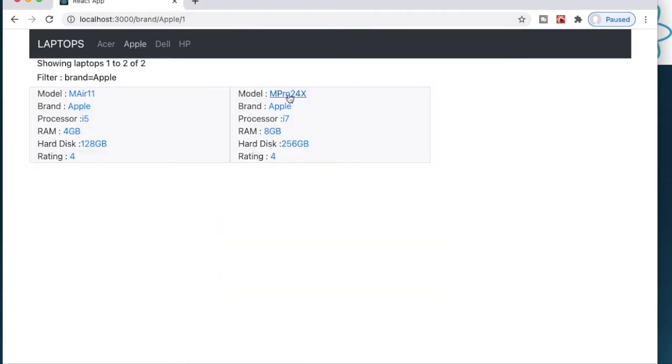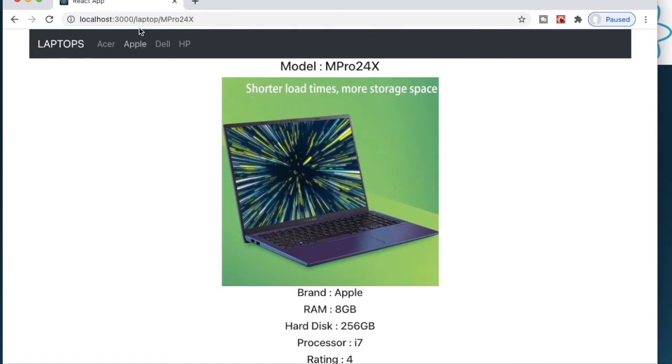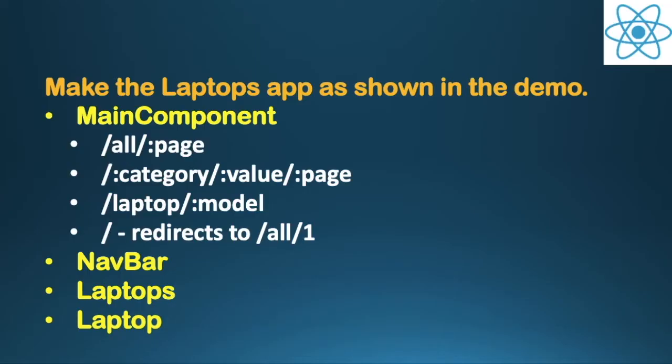We can see it for anybody else also. So /laptop/name of the model. So this is the app we need to construct. This app will have 4 components: the main component, where the routing is defined, then the nav bar, then the component showing the laptops, the paginated page, and the component which shows the single laptop.